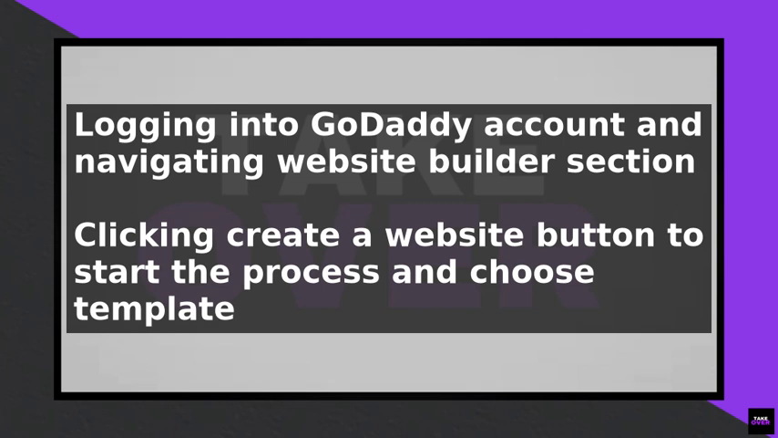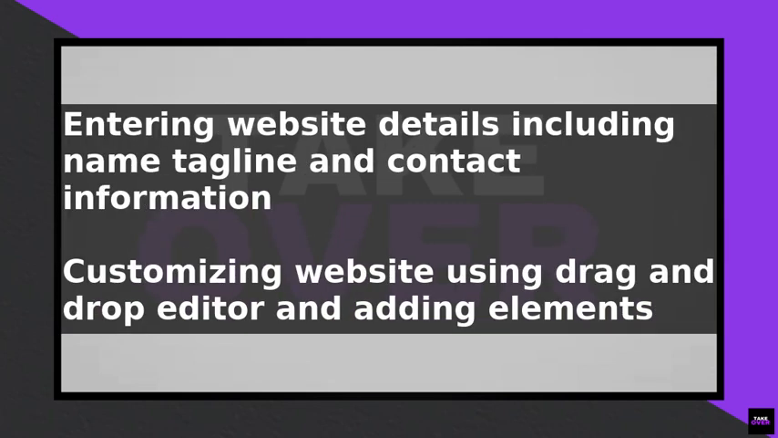Next, you will be asked to enter your website details, including the website name, tagline, and contact information. Fill in the required fields and click Next to proceed. You will then be taken to the Website Builder dashboard, where you can customize your website using the drag-and-drop editor.